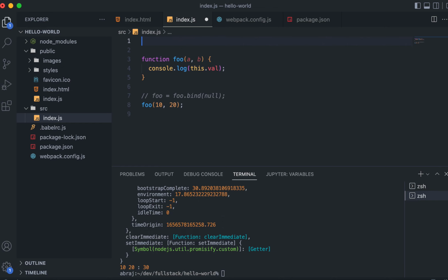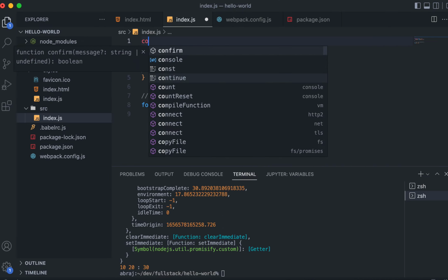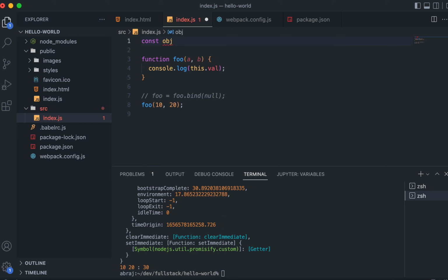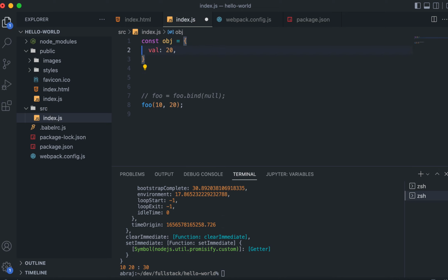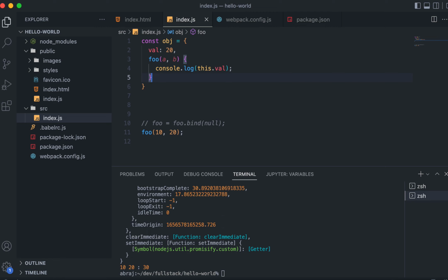Rather than doing this, I am trying to have an object, and inside that object we already have some val, let's say 10, 20, whatever, and then we want a key-value pair foo. Something like this. Now a and b are not needed, so this is fine. And now I'm trying to run obj.foo.